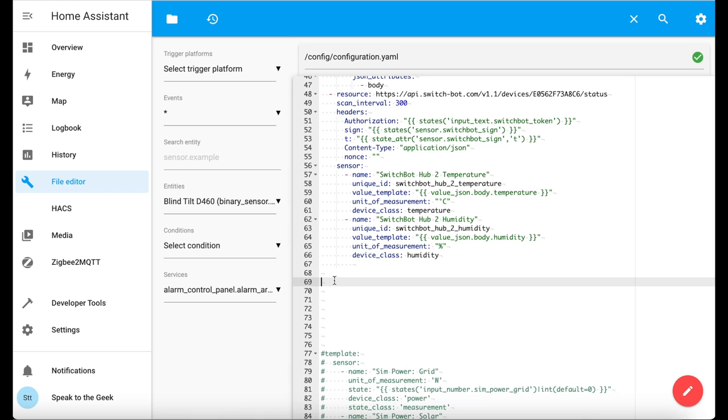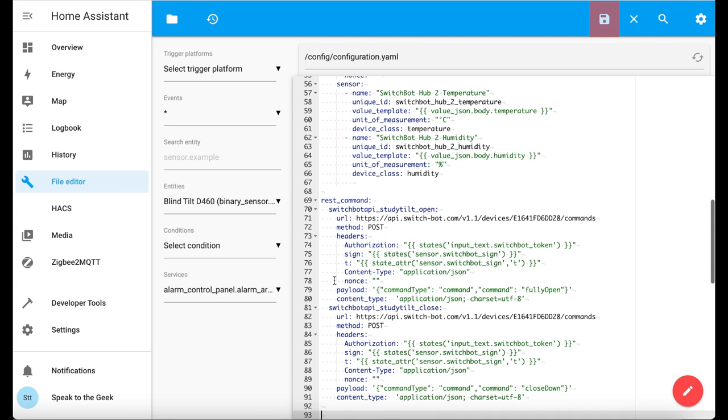We start by creating a REST command entity for each specific action that we want to carry out. So for my blinds, I need a command to open them and a separate command to close them. I'm going to paste my configuration in here. You can see the device ID in both of the command URLs. And then in the payload section here, you can see there is a command for fully open and this one down here has got close down.